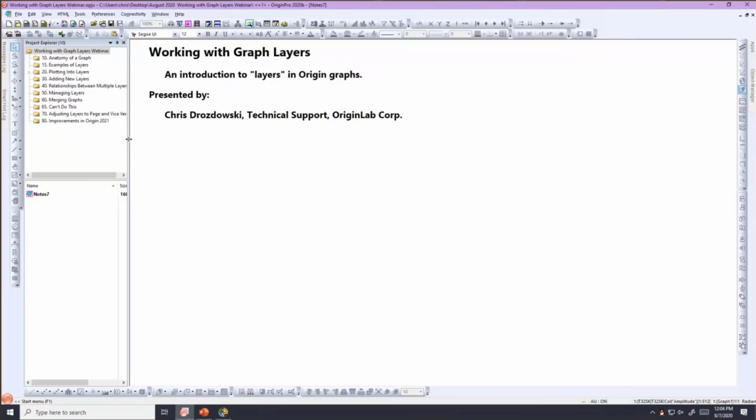Then we're going to discuss managing graph layers, merging graph layers. We're going to talk about something you can't do with graph layers. It's an important point. Finally, we're going to talk about adjusting graph layers to a graph page, and I'll explain that term in a minute, and vice versa. And finally, I'll show you a couple improvements to layer management in upcoming Origin 2021 that should be released in late October of this year.